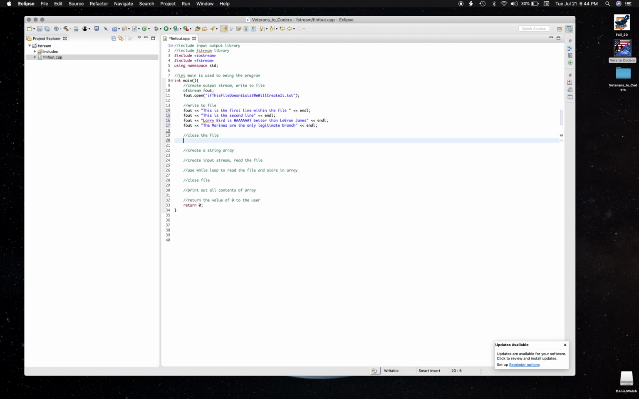And then let's close the file. So fout.close. We're going to notice that the close, the open file, the close file, these are all functions that are created within the library. We'll also notice that the end of file function, those are all functions that are local to this fstream. So there are a couple functions that it has.